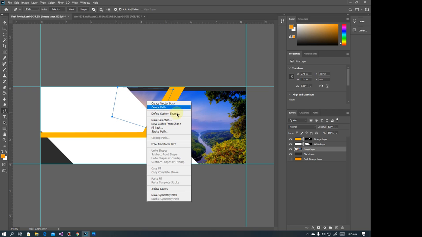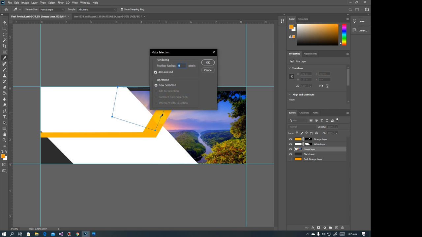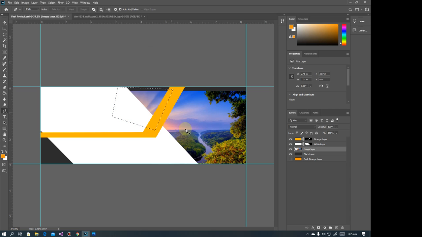Right click, make selection. Make sure the feather radius is 0. Click on OK. Make sure your image layer is selected. Just click on delete on your keyboard, and boom, you have your design.